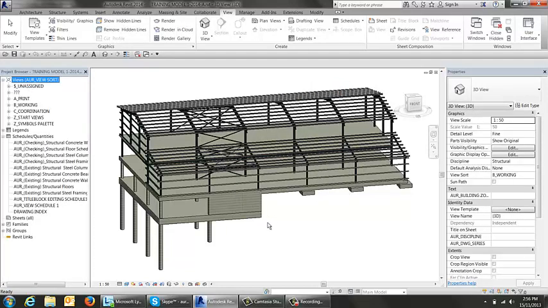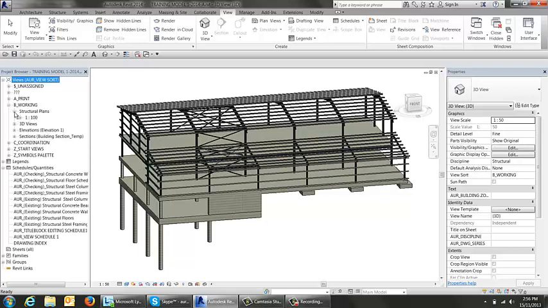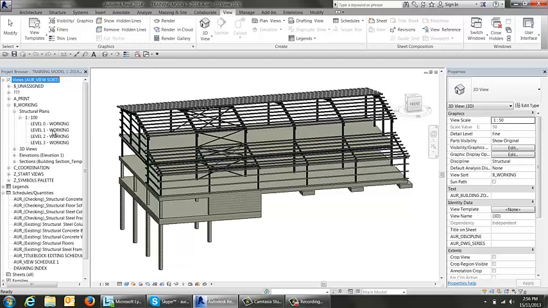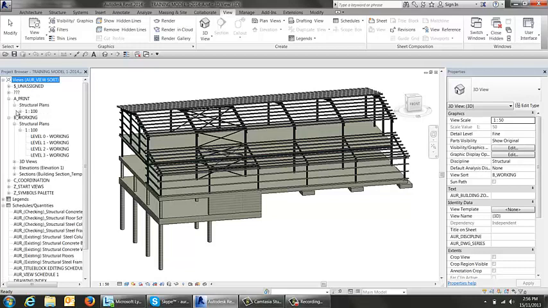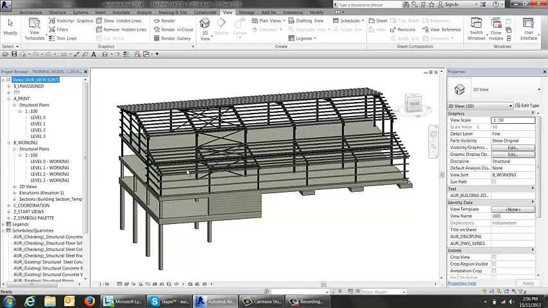I've paid no attention to it up to this stage really, other than making sure that there is a level view for each level of the building. I've got a 0, a 1, a 2 and a 3, so I've got 3 levels, and I've got the equivalent plan views already set up in the A print area.